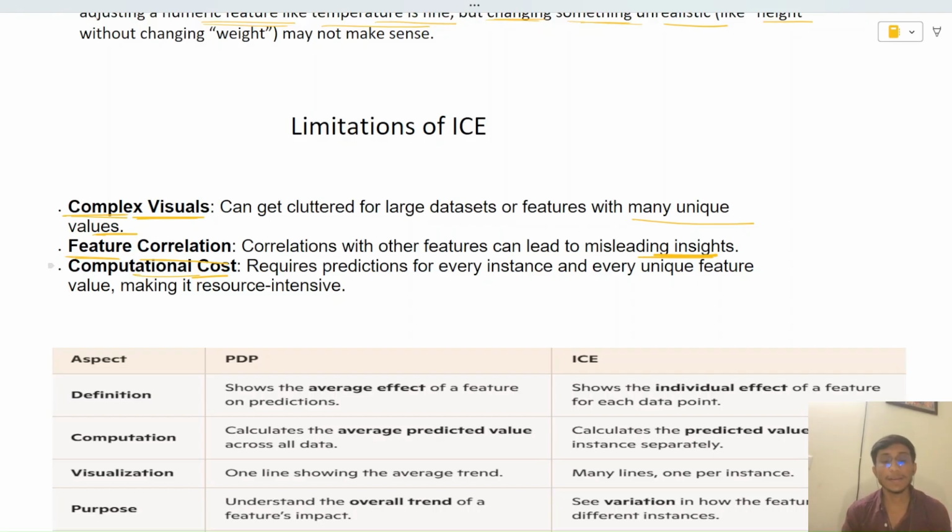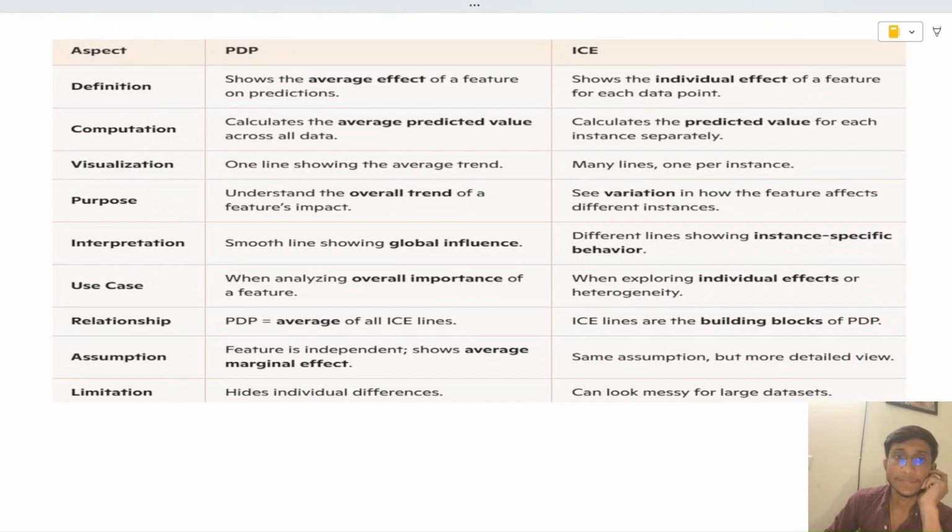So now we compare PDP with ICE. What is the difference between PDP and ICE? Why do we need ICE, right? In the definitions, we know PDP shows the average effect, but ICE shows the individual effect of features for each data point, right? PDP computes and calculates the average predicted value across all the data points. But in ICE, we calculate the predicted value for each instance separately, not a mixture, right? In visualization, PDP has one line showing the average trend. But in the ICE plot, there are many lines, one per instance, right?